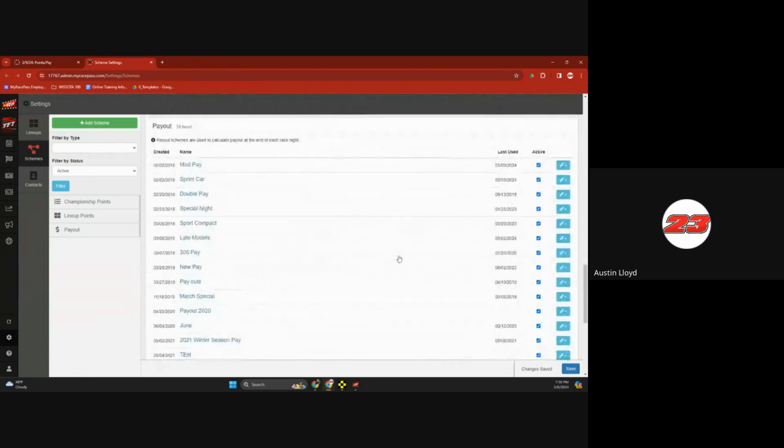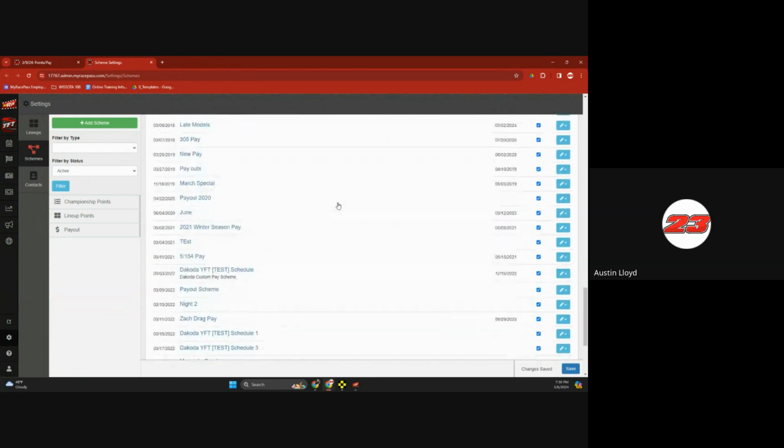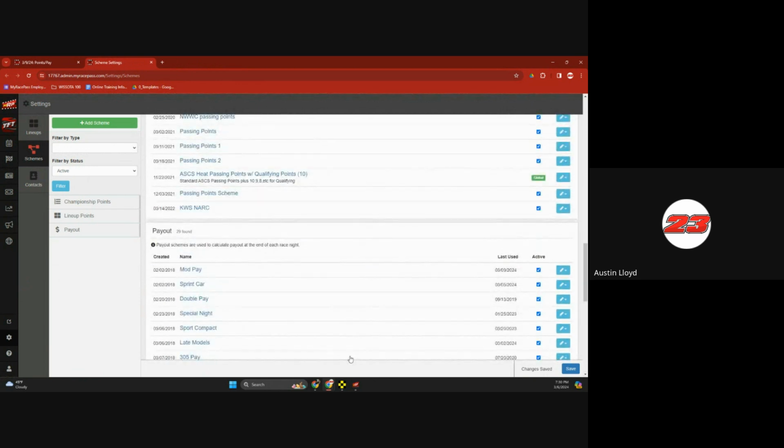You can also add payout schemes, which is the very same interface as creating a point scheme. You're just working in dollars instead of points.